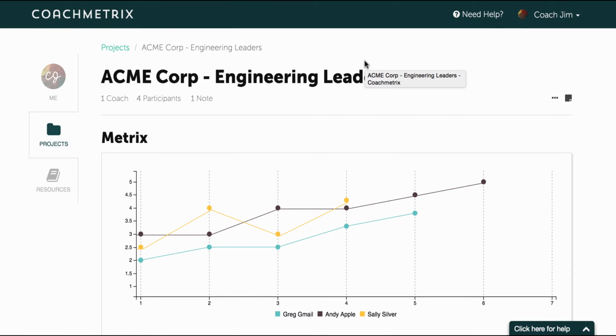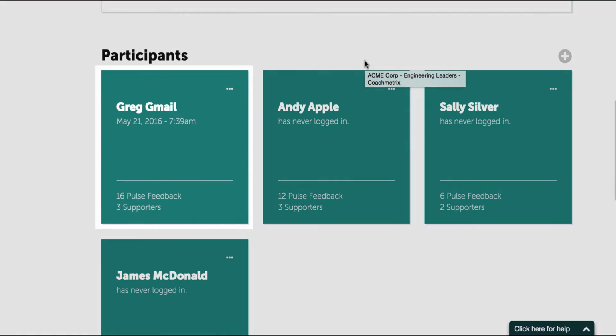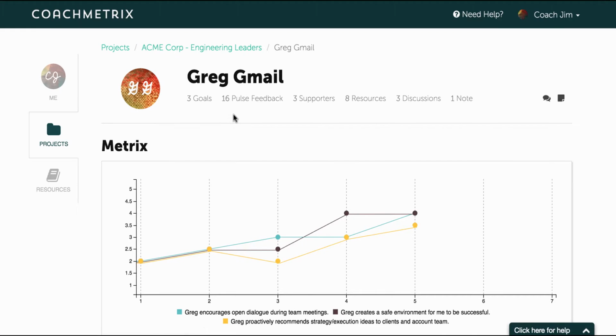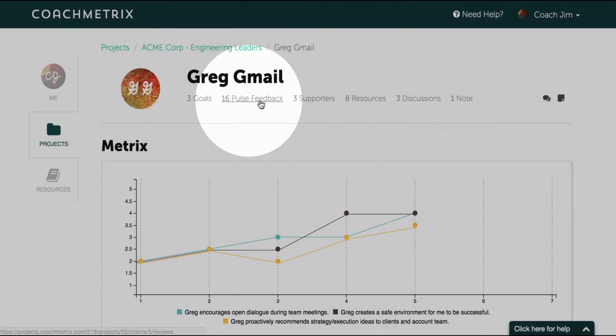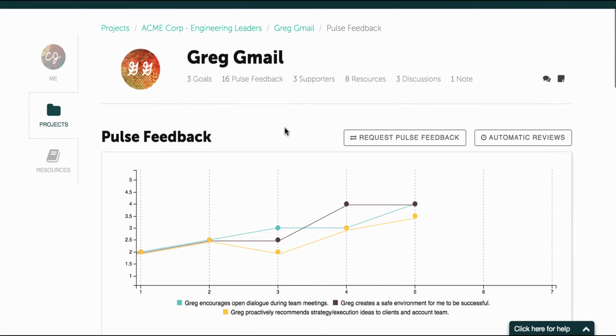To kick off the pulse feedback process, scroll down to the appropriate participant that you want to work with. In this case, I'll select Greg Gmail. At the top of the page, you'll see a number of hot links: goals, pulse feedback, supporters, resources, discussions in OneNote. Click on the pulse feedback hot link. From here, you have two options. Either the coach or the participant can manually kick off the pulse feedback process using the request pulse feedback link or button at the top of the page.